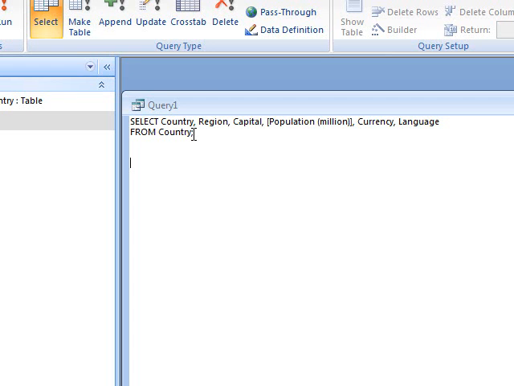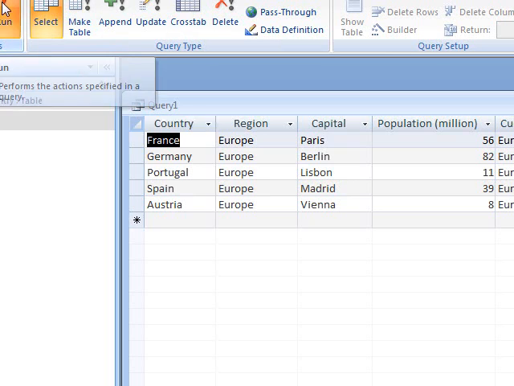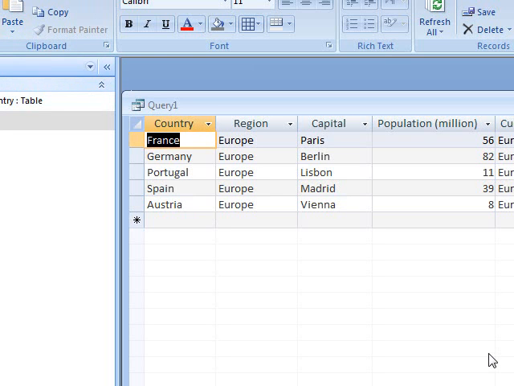But we're not finished yet. We have to also type where. And this is the criteria that we're looking for. Currency equals, and we have to put inverted commas, euro, close inverted commas, semicolon at the end. Let's run this. And here's the answer we get. So it's the same answer as before.